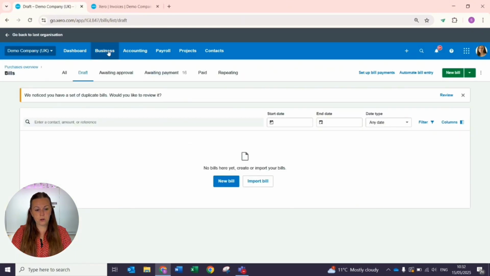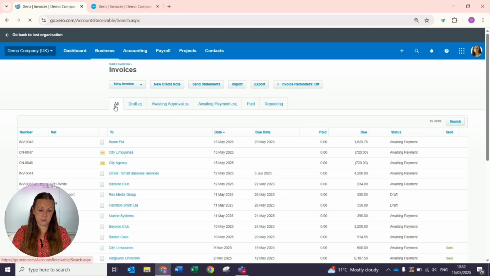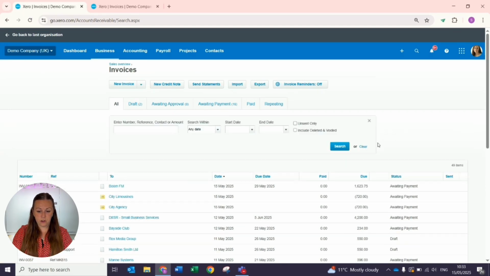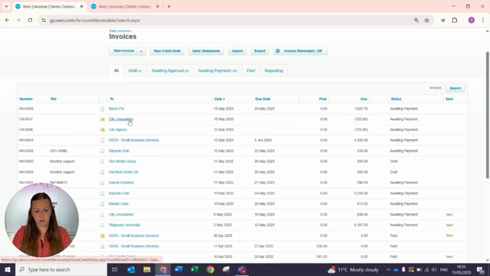If your customer or your supplier wanted a copy of that credit note, or you wanted to look back on the system, going into all, you can either use the search on the right-hand side, or you can scroll to see the original credit as well.